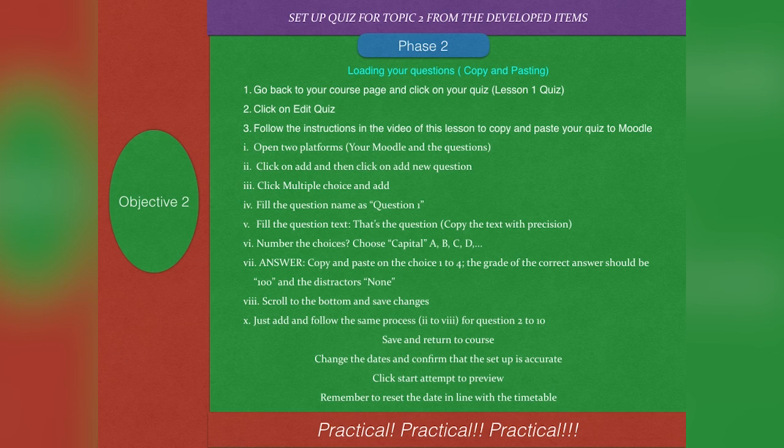That's what I'm going to do for you. Change the dates and confirm that the steps are accurate. Then, how do I do that? I click start attempt to preview. And after I finish all of that, I will also reset to the actual dates based on the timetable. Okay, so it's very important that we know all of this as we go into the practical session. We take them one after the other.